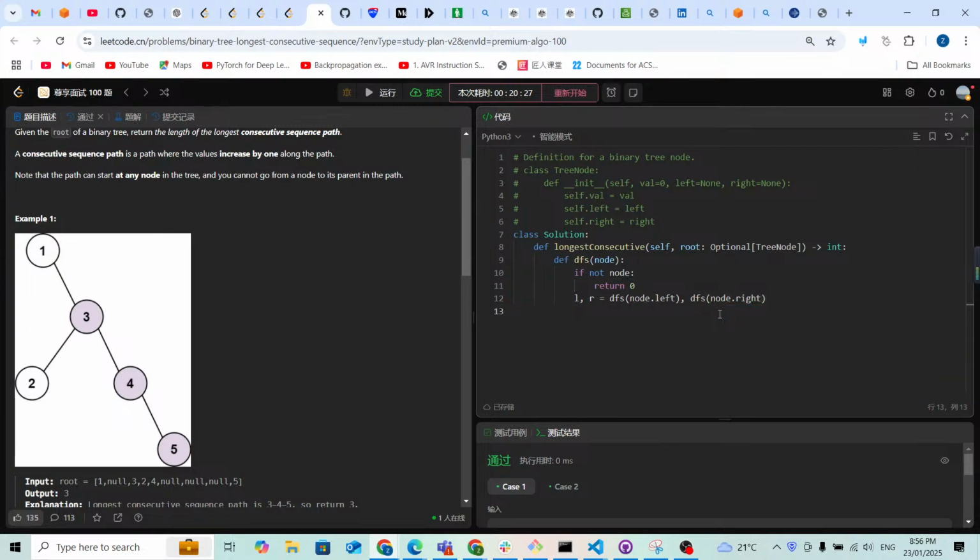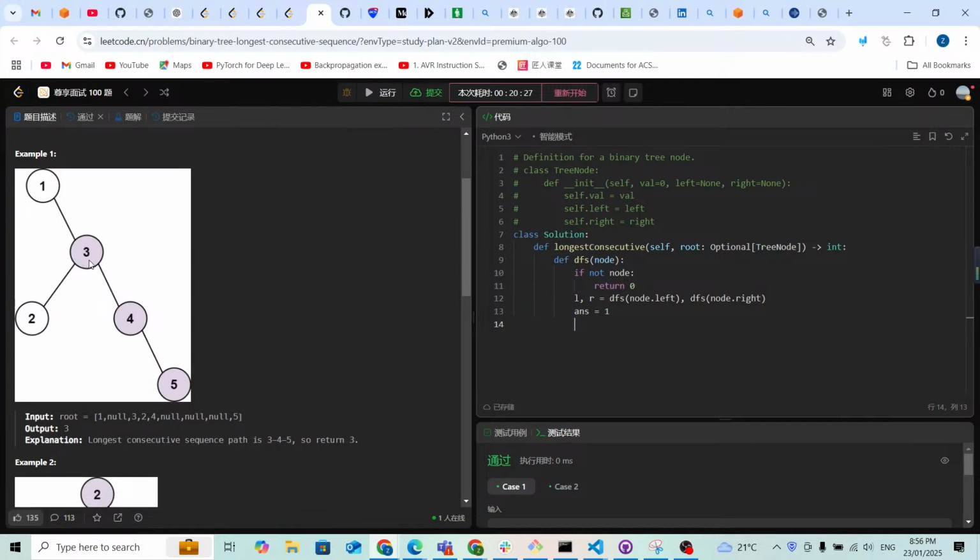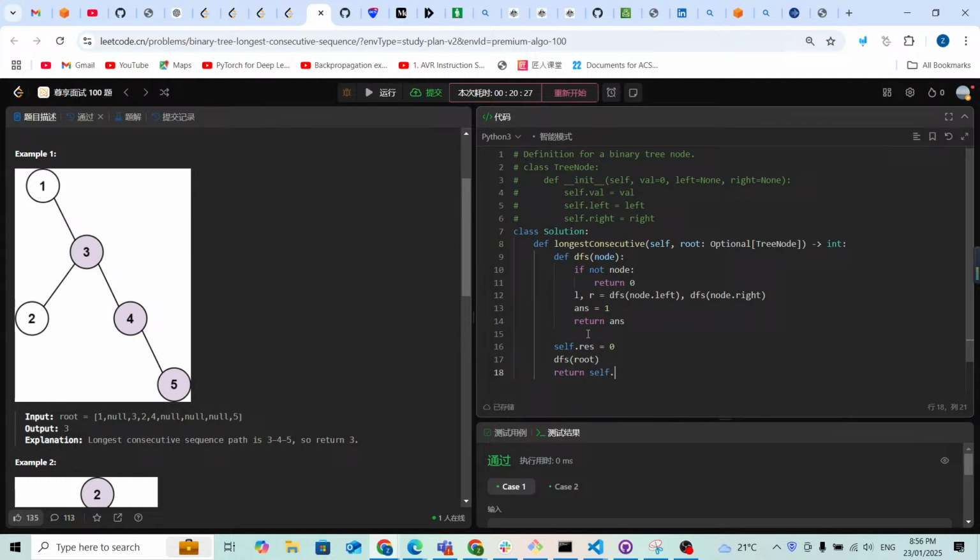Finally, we're going to prepare an answer to be 1, because currently if we have a current node, it means we have a path of length 1, and then it's going to be 2. Because here the path is just the number of consecutive nodes, we're going to prepare an answer as 1. Finally, we're going to return the answer. Now let's check how we're going to call this DFS function. We're going to prepare self.result to be 0, and then call the DFS, and finally return self.result.